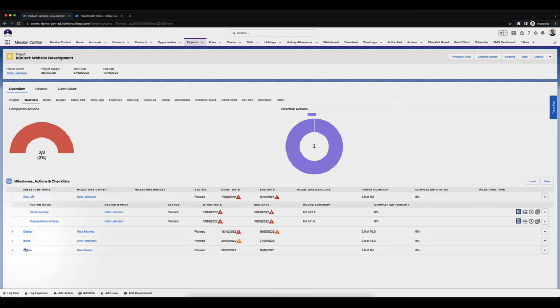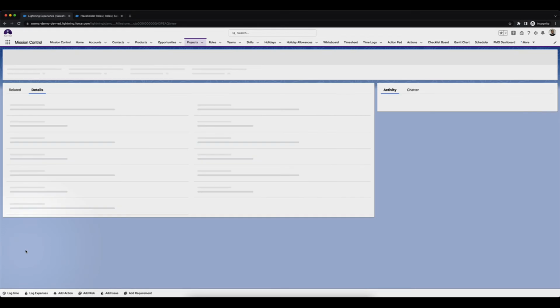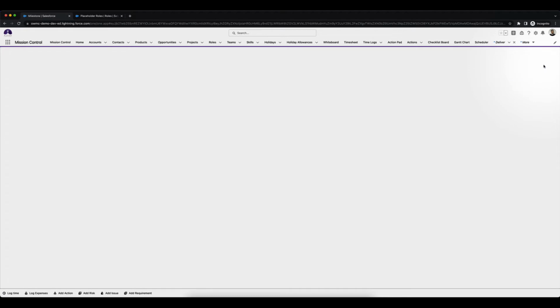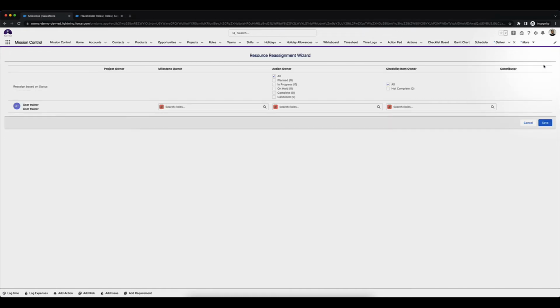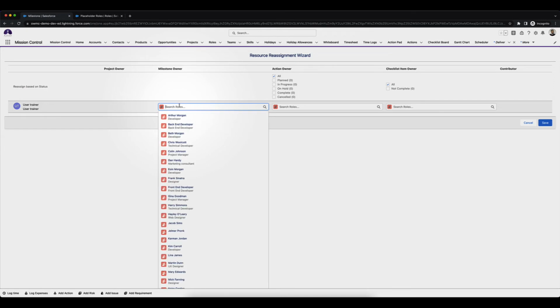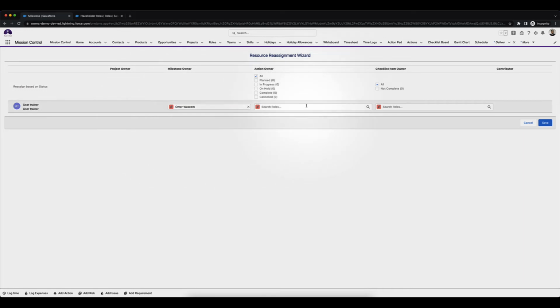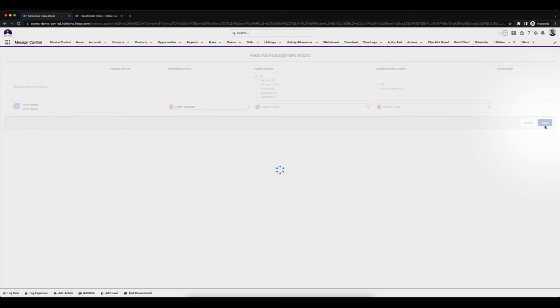Now if I were to open one of these milestones up, we can access the reassignment wizard again. Just make sure that this button is added to the page layout. So now it's going to show me all of the roles that are involved in that specific milestone, and currently it's only user trainer. So I'm going to update that user trainer to be, let's say, Umar, and I'm just going to leave the actions for now, as we'll be accessing from somewhere else. So let's save for now.